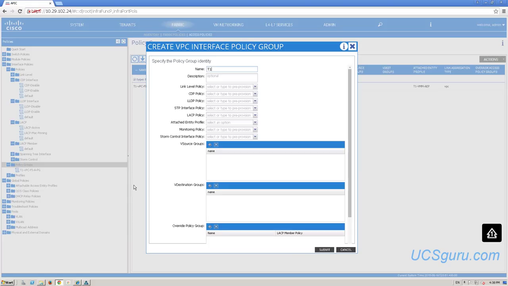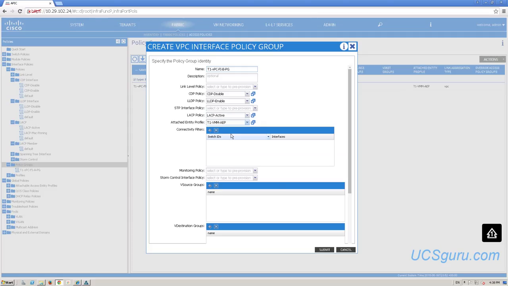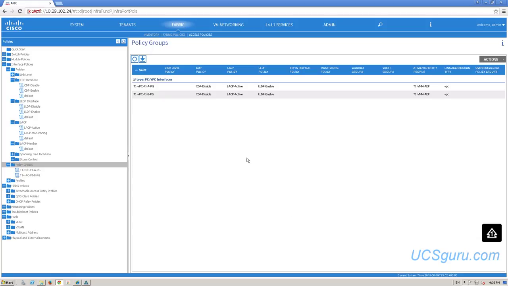We'll do the same for the other VPC, go to FIB, and the same set of settings: CDP disable, LLDP enable, and LACP active. Okay, and there's our two policy groups.